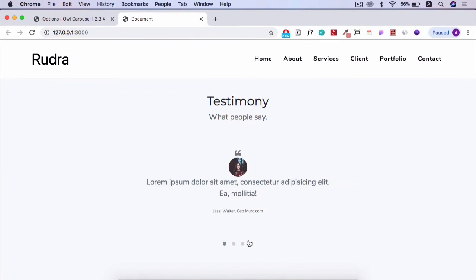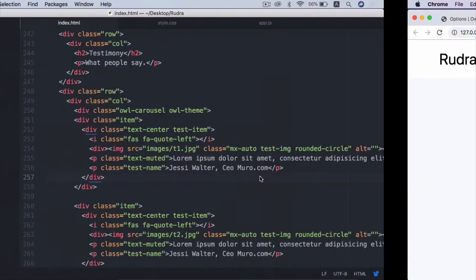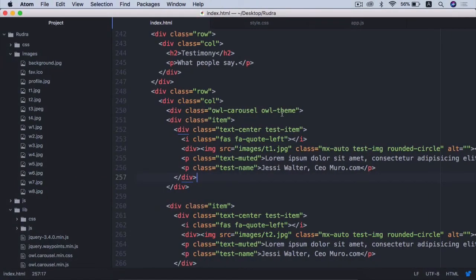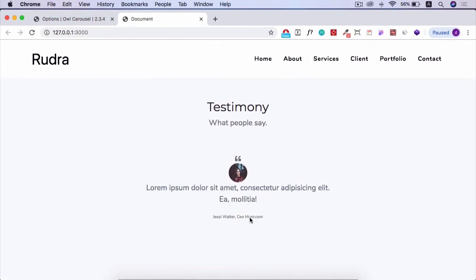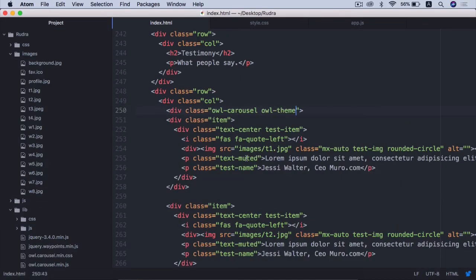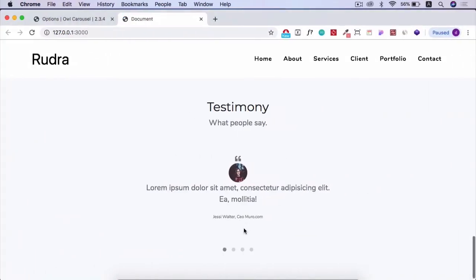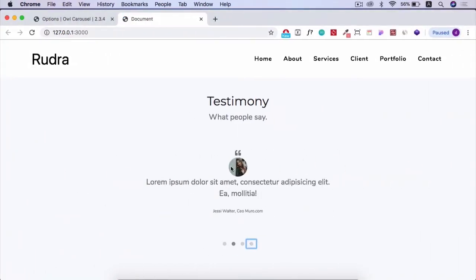So these are the navigation buttons that I was talking about when we included this owl-theme class to owl carousel. So if I remove this and save, these navigation buttons are gone. But here I want to have it, so I'll place it back. So this is the testimony section of a page. Now in the next video we are going to create the work section.